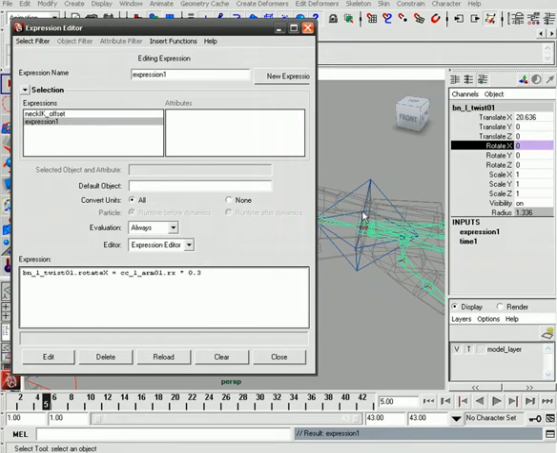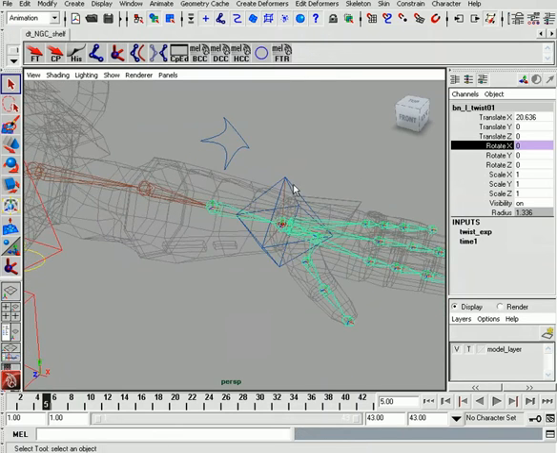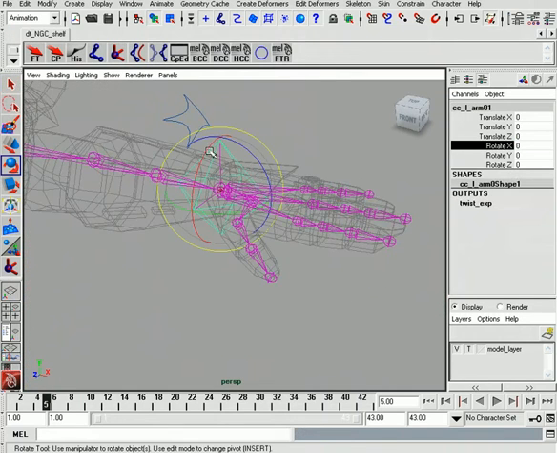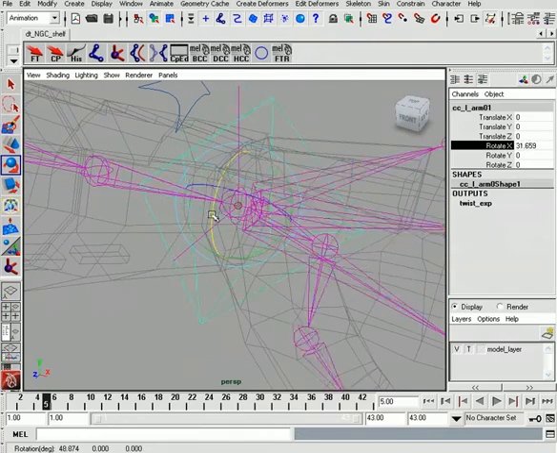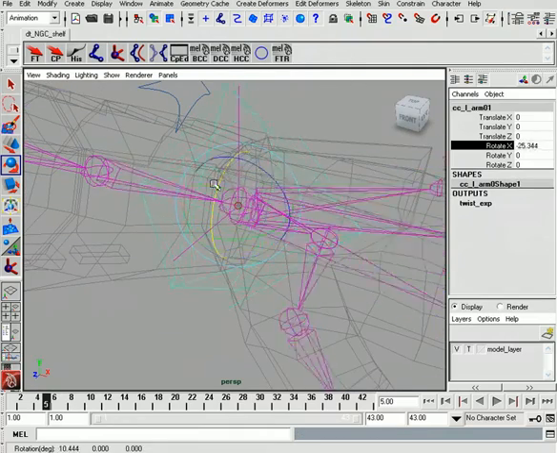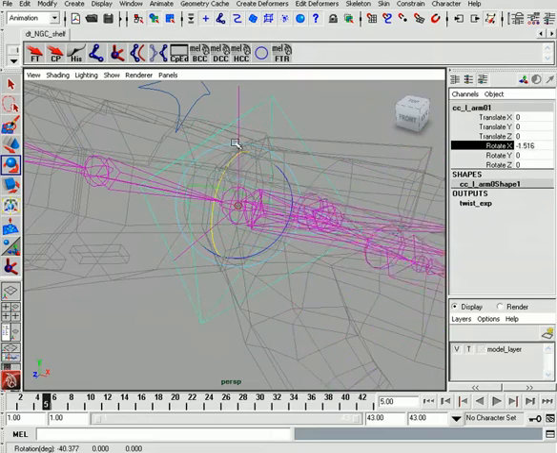We can even give this a name. That's our twist expression. And now if we were to close this out, select our control and rotate this in the X, notice how we're getting the movement now from our forearm twist. It's a third of how much our control is moving.